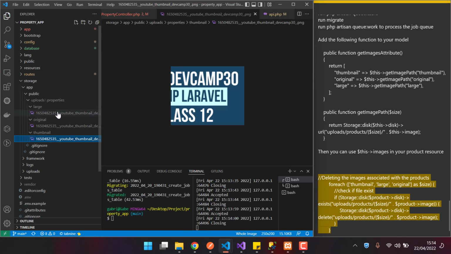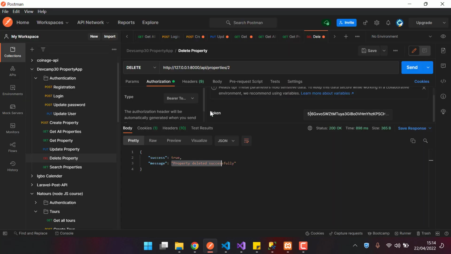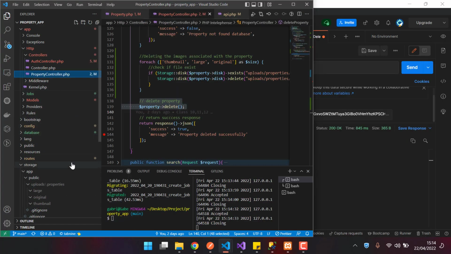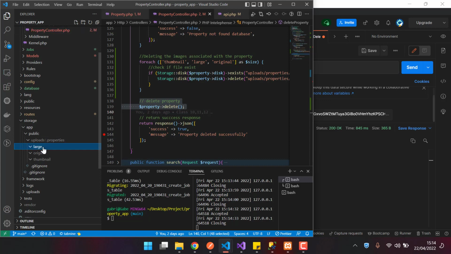Now let us find the property with this. I'm guessing that is property 1. So let's try and delete property 1 as well. Now see the storage is empty now. So our delete works. It also deletes the images, which is good for saving space instead of keeping images that are no longer useful in the system.